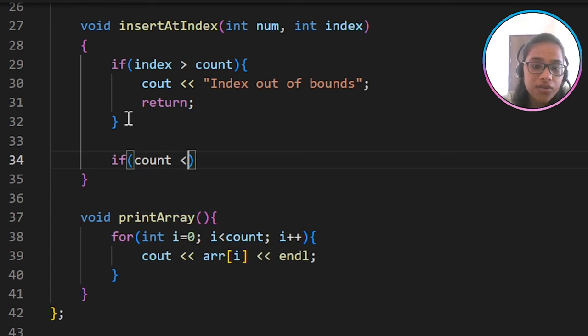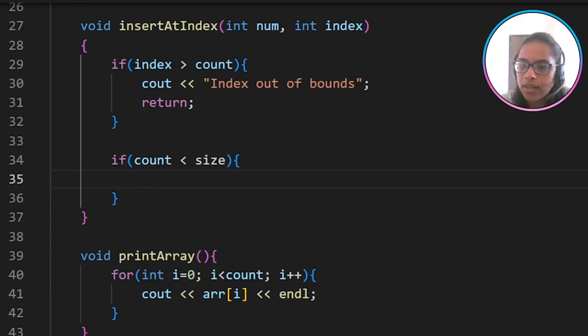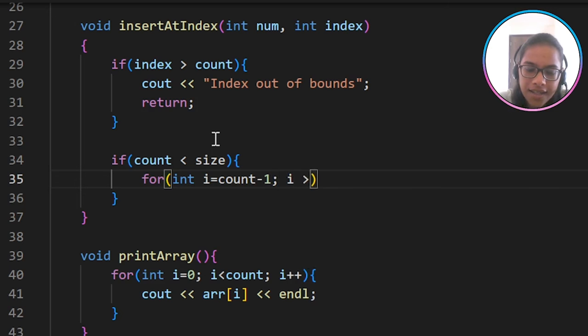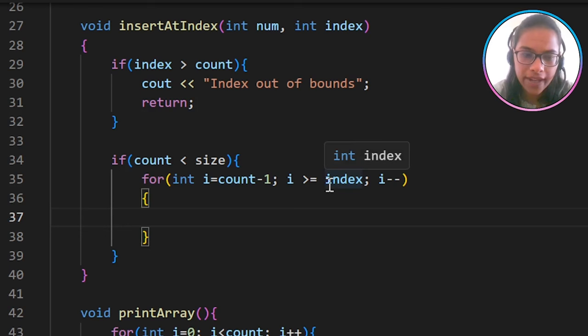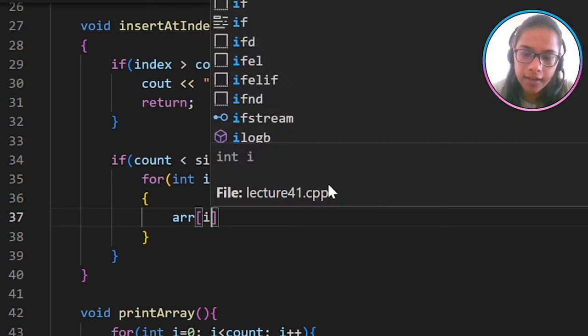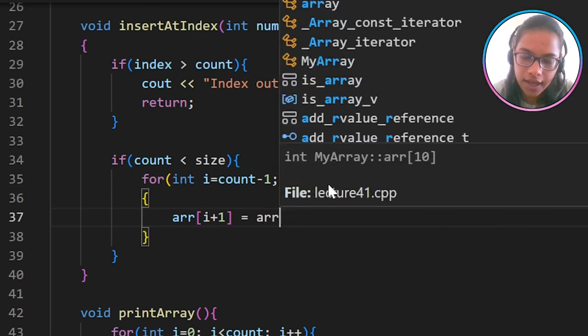First of all, we need to check if the array is not full. So count should always be less than size. When count is less than size, we will run a for loop for int i equal to count minus 1, i greater than or equal to index, and we will write i minus minus. Now we want to move our element at ith index to the i plus 1th index. So array[i + 1] will be equal to arr[i].